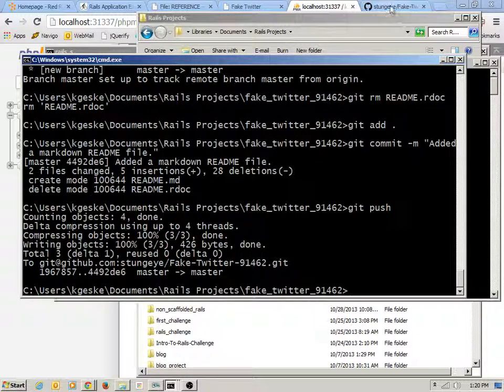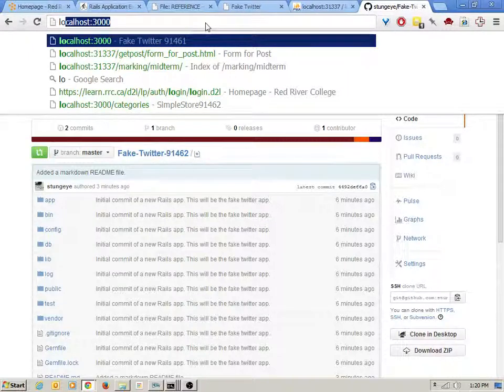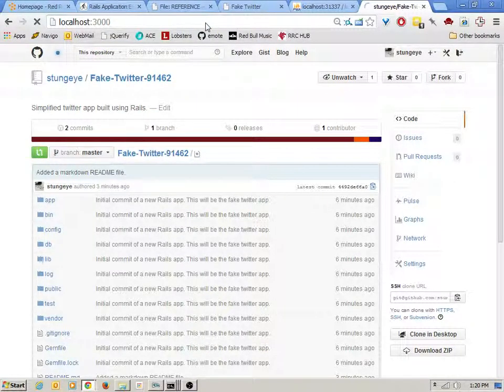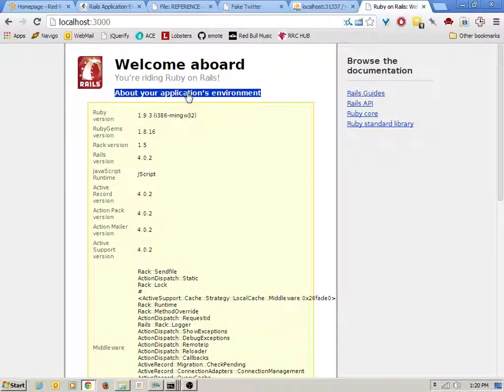Once the server is up and running, I should now be able to go to localhost and see that Welcome to Rails page, which is good. And I get some information about my application environment. I can see I'm at Rails 4.0.2, Ruby 1.9.3, etc.